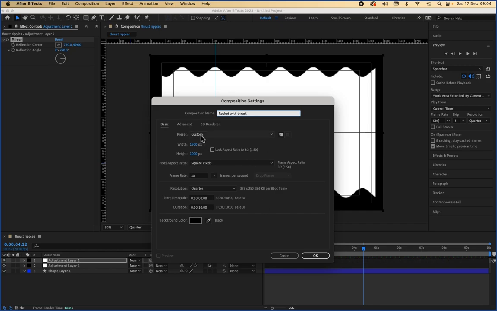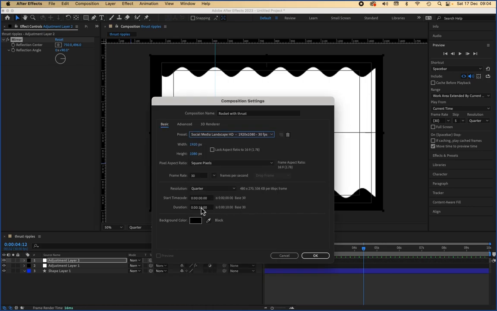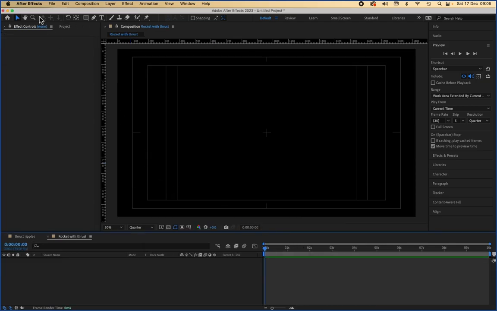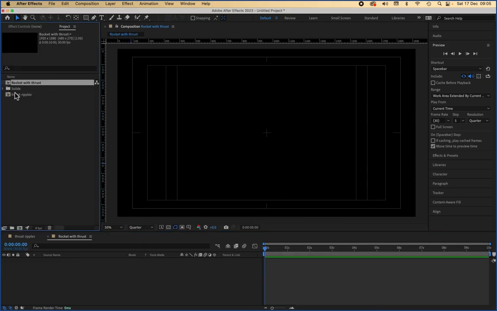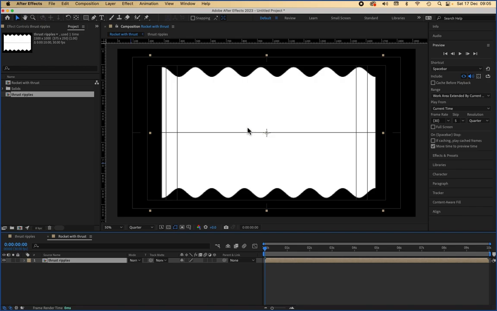This will be your finished size. You can use one of the presets. Yeah, same length will be fine. Right, I'm now going to drag and drop into here the effect, and we're going to distort it.